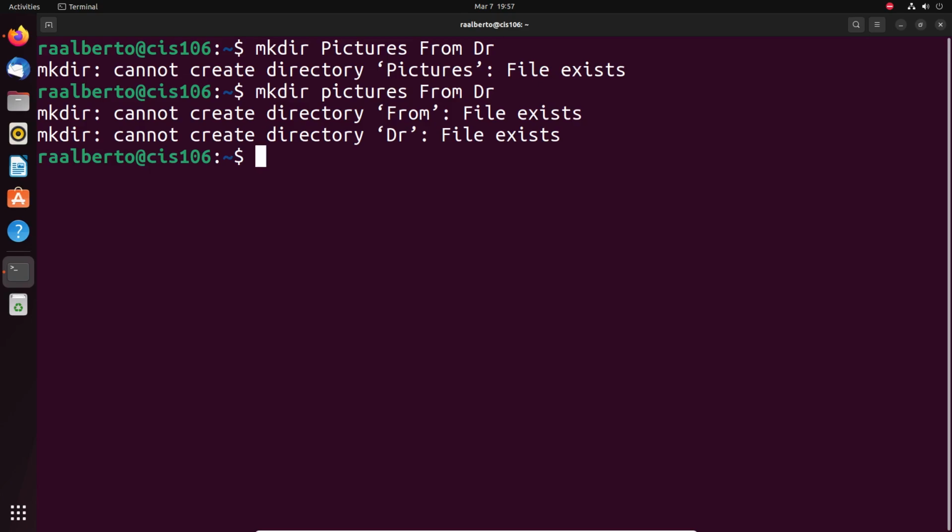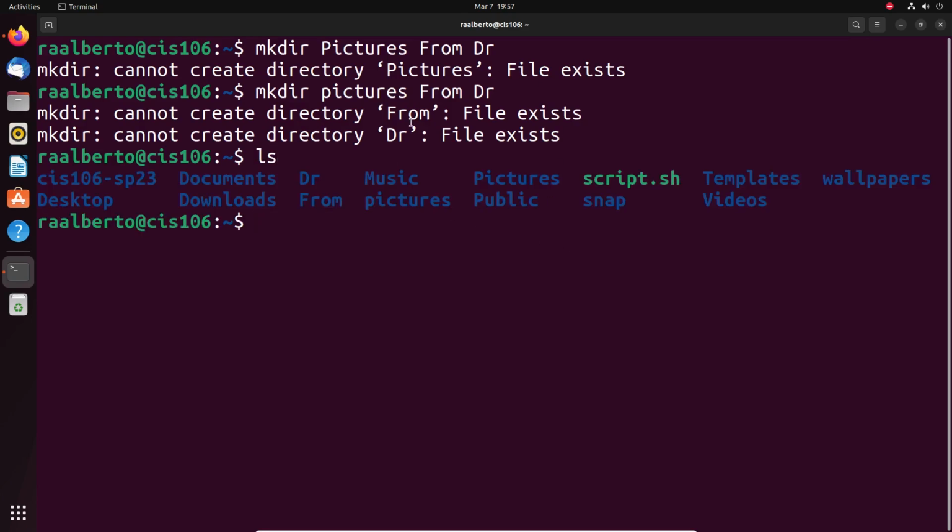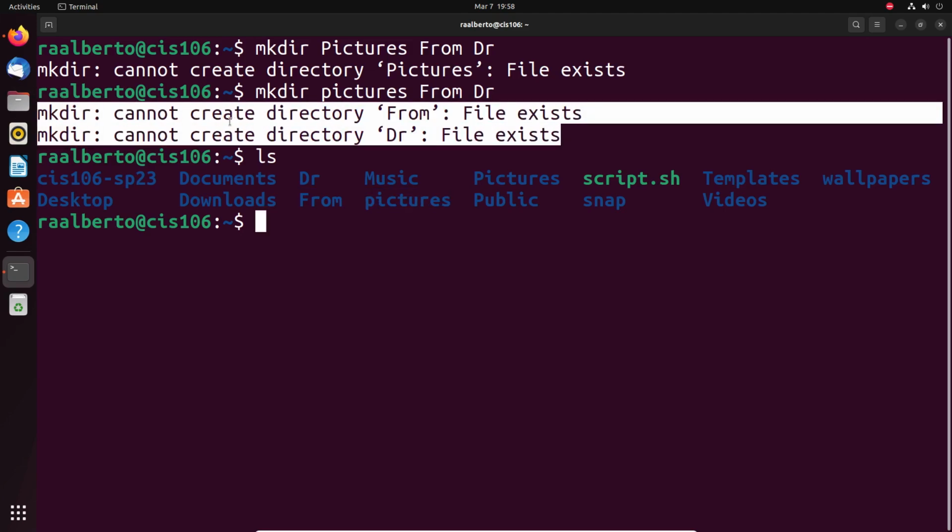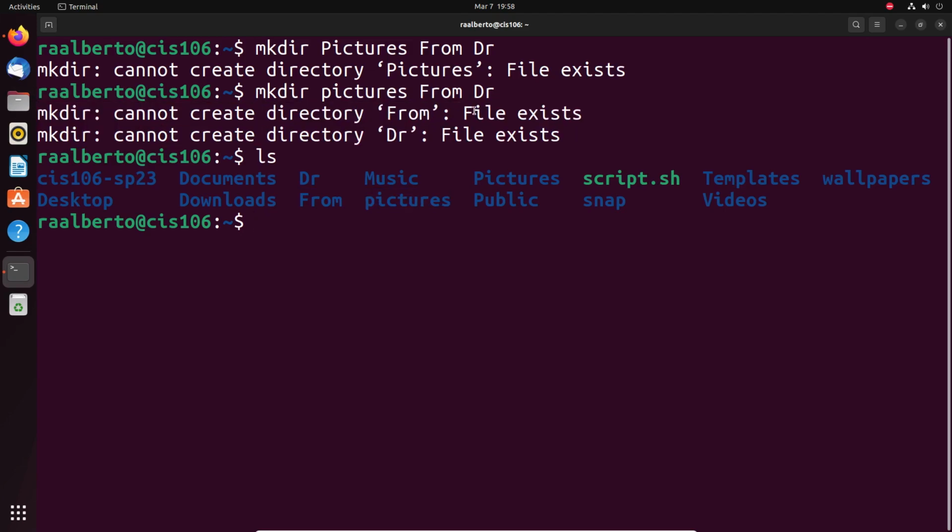I want. Notice that when I do this and I type ls, it doesn't create a folder called pictures from DR. Instead, it creates one folder called DR, one folder called from, and it creates also one folder called pictures. As you learned before, you get this error message here, cannot create directory, file exists, meaning that this file already exists, so I cannot create a new folder with the same name.